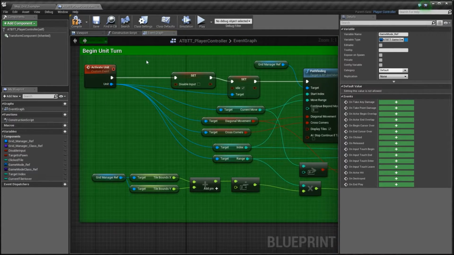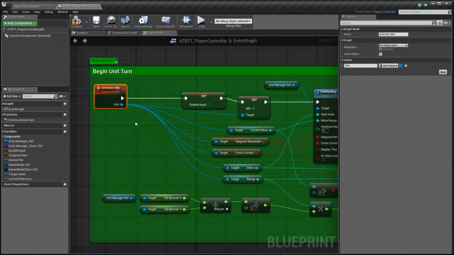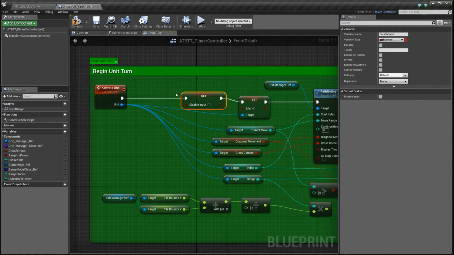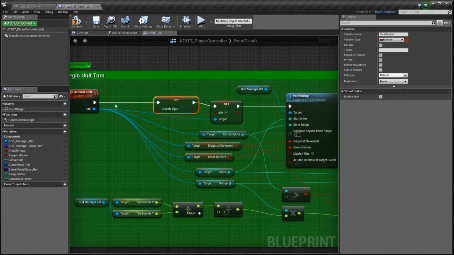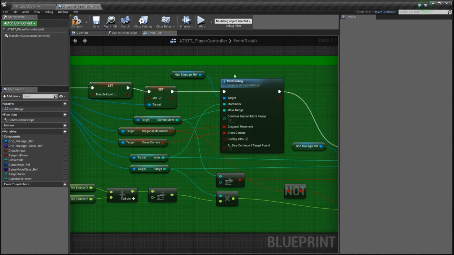Okay, so activate unit. This is what is called from game mode that I was talking about earlier. So when we activate the player unit, what happens? First we set disable input here to false. We want to be able to have input after we activate a unit, and we set the idle value of this unit to true. This interacts with the unit's parent blueprint. And then we activate the pathfinding functions.